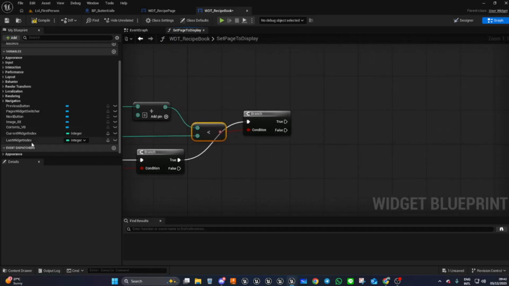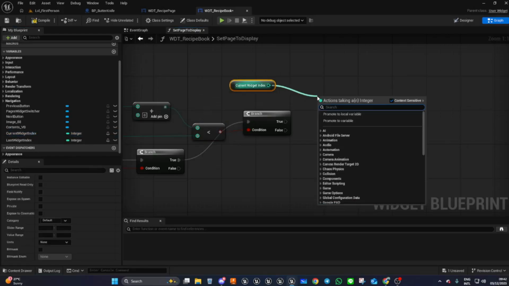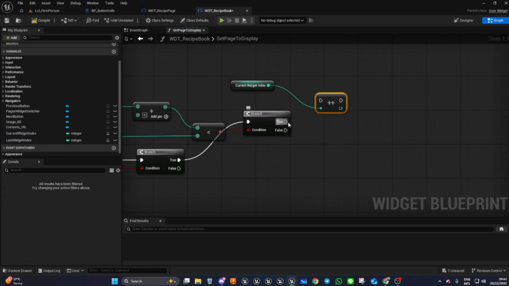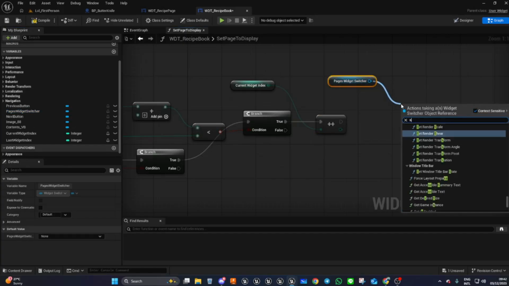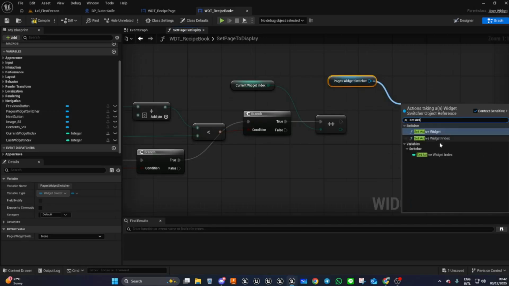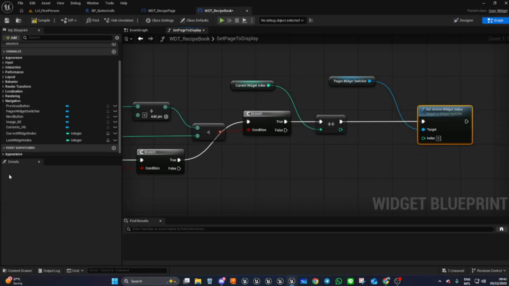So then we want to get our current index and we want to increment it. So double plus increment on true. On false, we don't want to do anything. Okay. Then we want to get our widget switcher and we want to set active widget index here, and the index is going to be the current widget index.